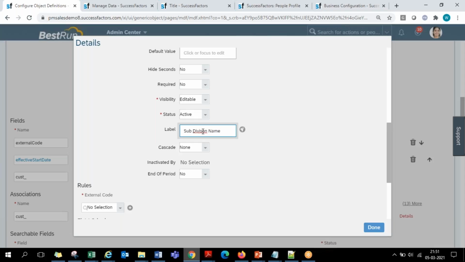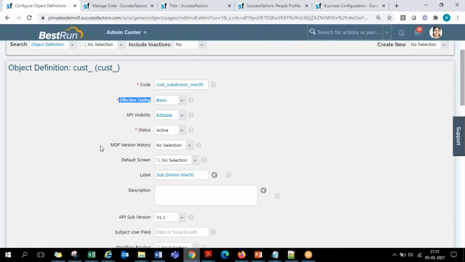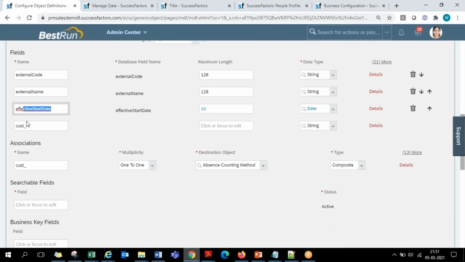Sorry, again I'm making a mistake. Okay, this is the way I have given it. So 2 fields, code and name, and even start date. For every entry that I'm creating, I want to have a start date of it. That is a date field. When I kept it as basic here, effective dating, the system automatically added it.